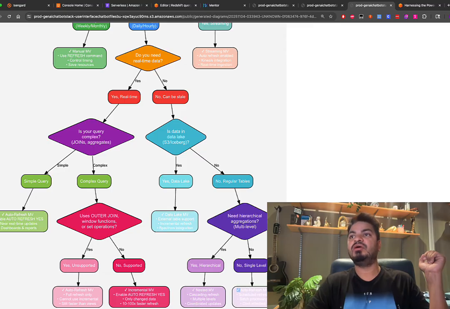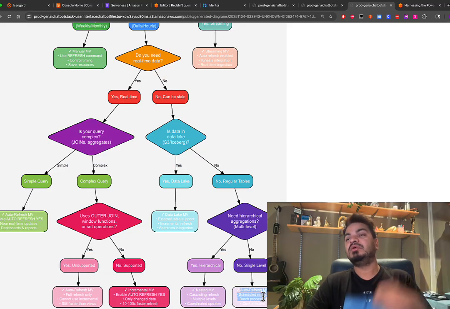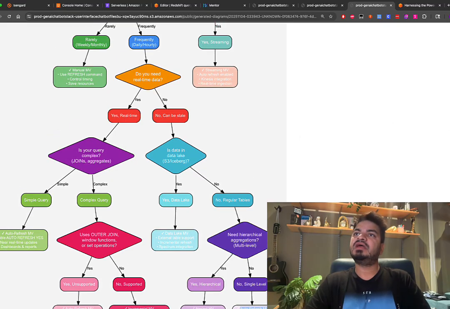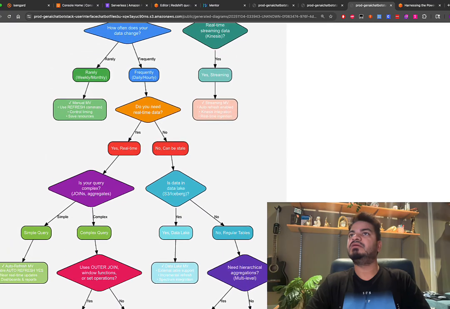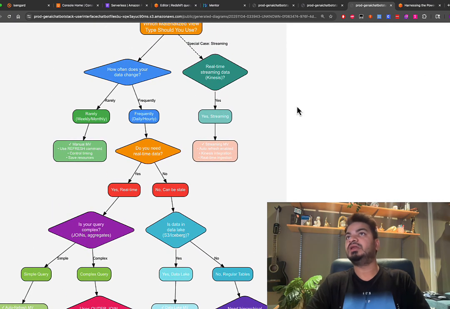You can also always have this auto refresh materialized view as well. And again, it's not covering all the use cases, but I think it gives you a good idea of when to choose what kind of materialized view.